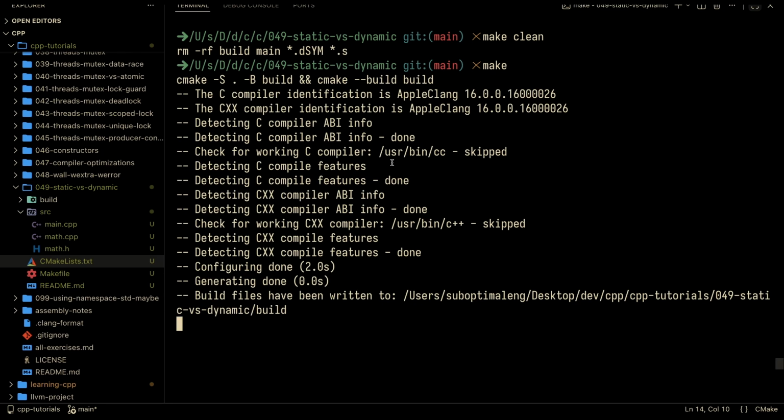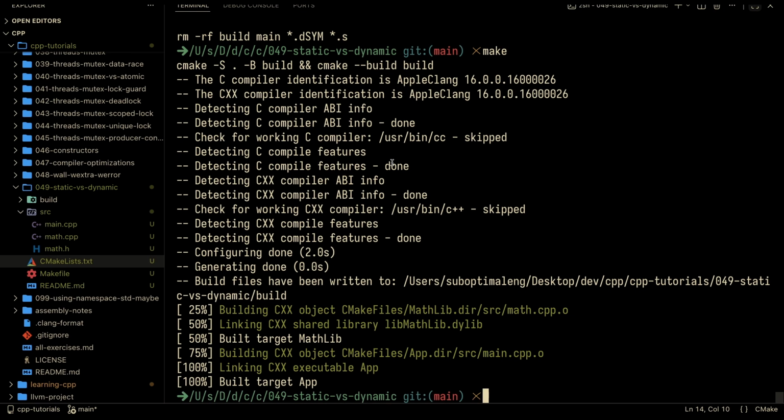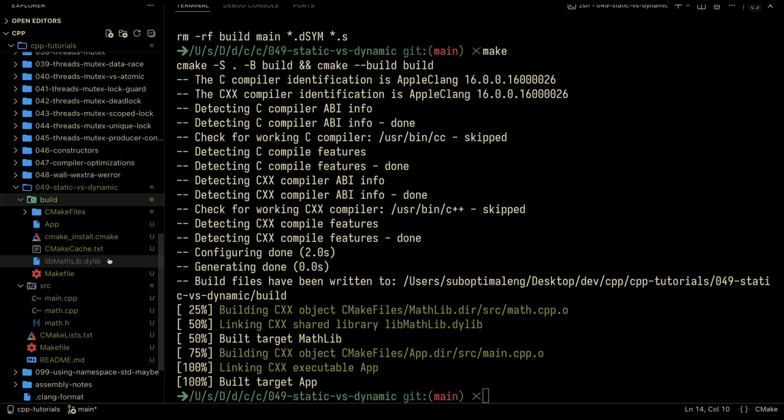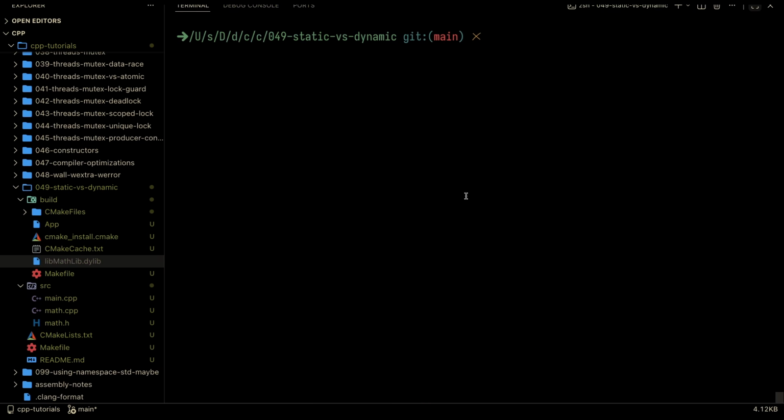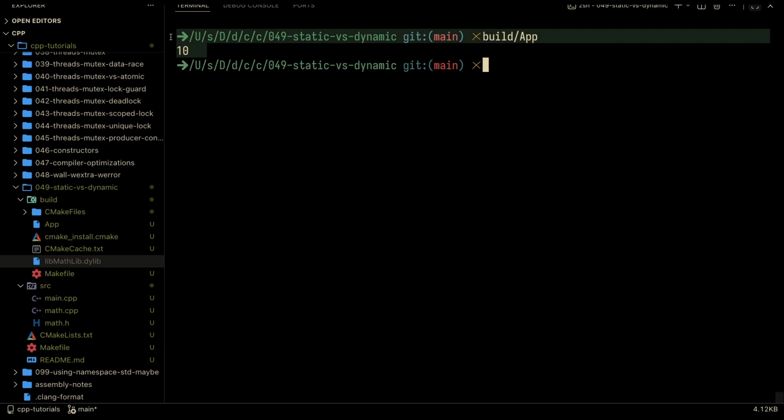And this time around, what you should see is that there is no .a file in the build, but there is a libmathlib.dylib file. We should see that it runs. So let's do that first. Build it like this, and we've got 10 displayed here correctly.